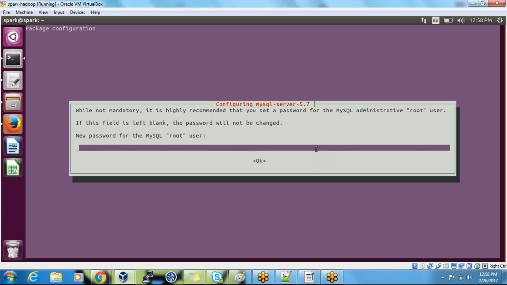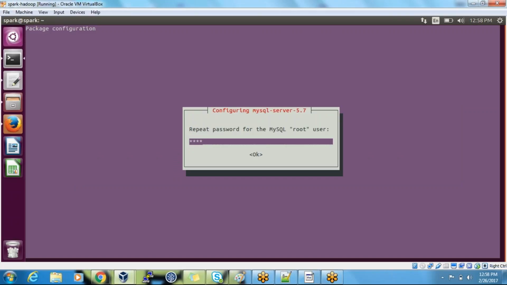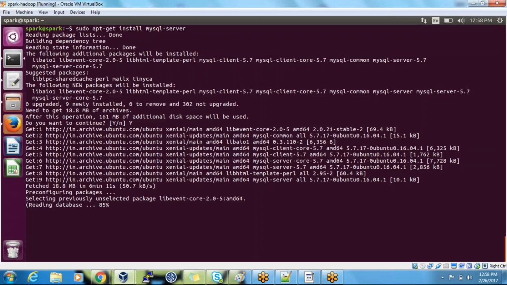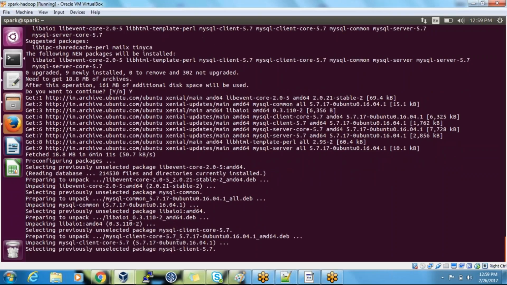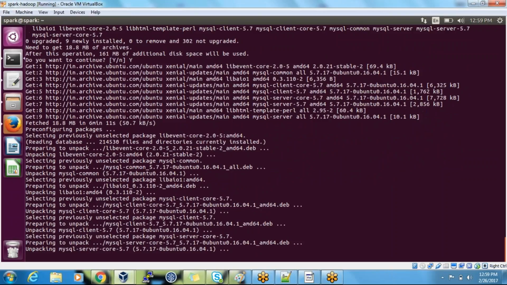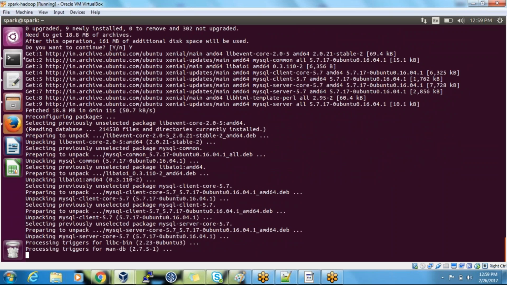Okay, so you'll get this window. It's asking that by default the user is root. While it's not mandatory, by default it's root. So you can set a new password, root. I'm giving root only. Repeat the same password, root. Then done. Any password you can give, no problem. Then it will extract, unpack, and get installed.